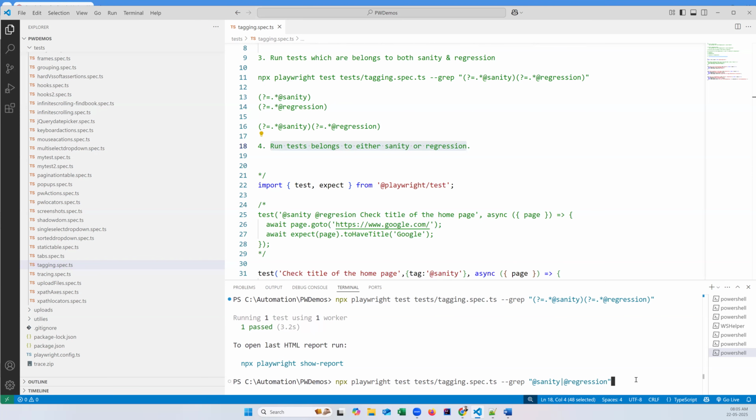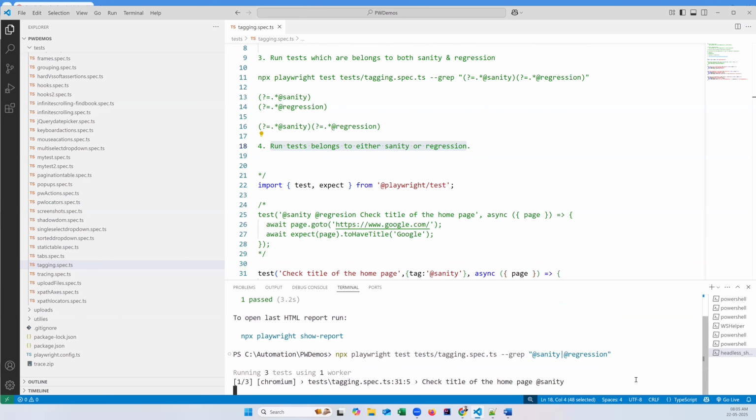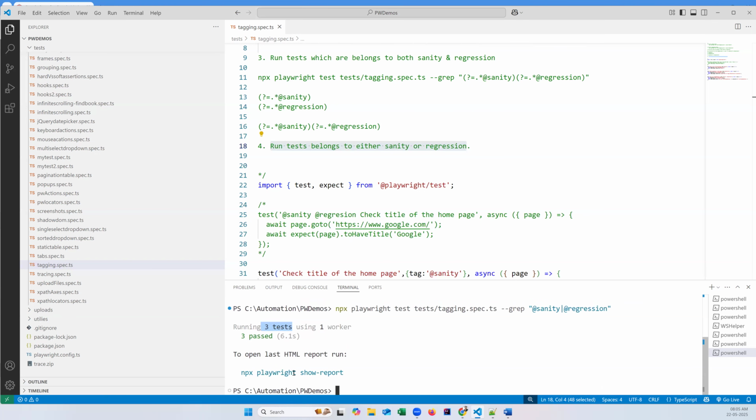So this will get all the tests which belong to either sanity or regression. By default, all three tests will be executed. Now you can look at this, all three tests are executing. So this is another scenario: run all the tests belonging to either sanity or regression. So this is another command.